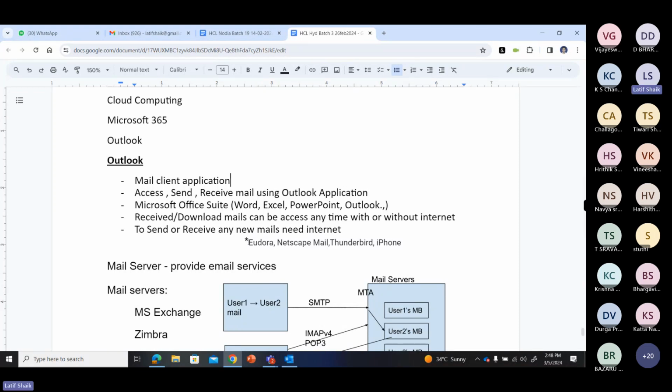Other than Microsoft applications, there are Thunderbird, Netscape Mail, Eudora, and some other mail client applications. Nowadays we also have internal mobile phone applications, like the Gmail application. So different mail applications are there. This is Outlook from Microsoft. You can download it along with your Microsoft Office suite or Microsoft Outlook alone. Of course, Microsoft products are never free. It is always paid.